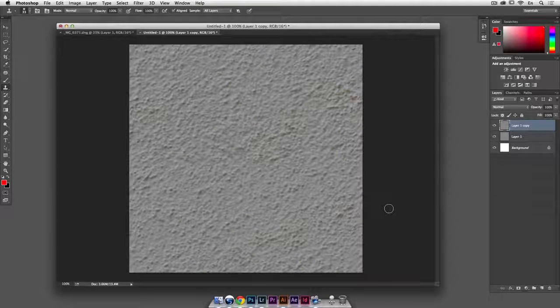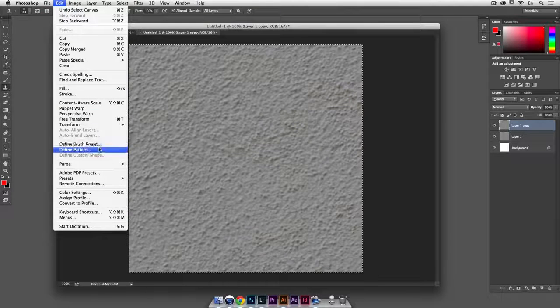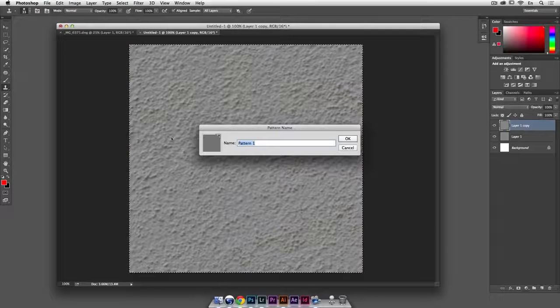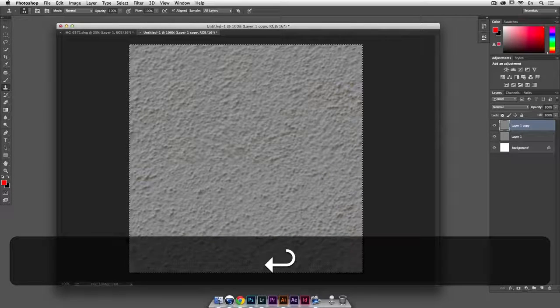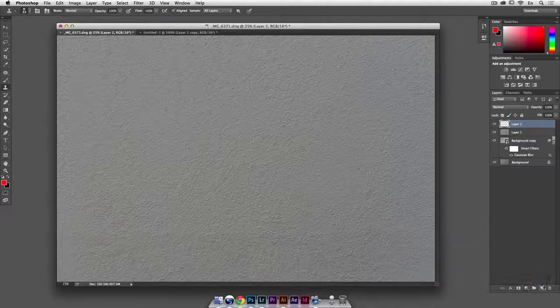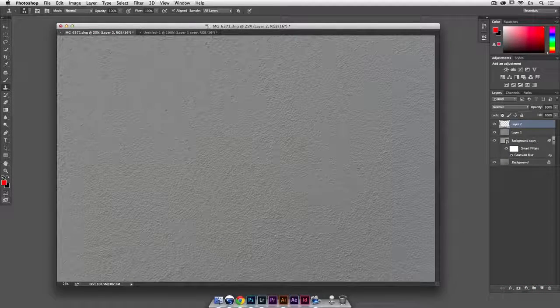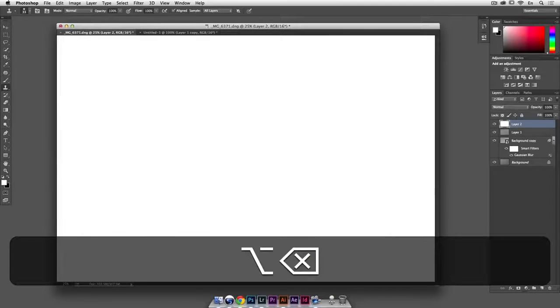So if I go and I select all, so Command A, and I go to Edit, and I hit Define Pattern, and I'll call this Sandstone, hit OK. Now, if I were to go back here, deselect, I'll make a new layer, and let's just, with default colors, put white in the front, and I'll delete to fill that with white.